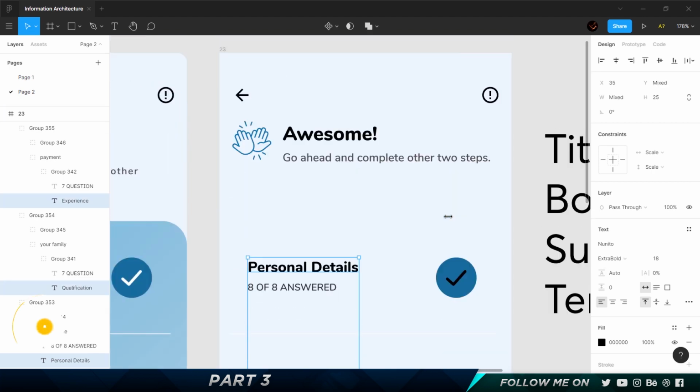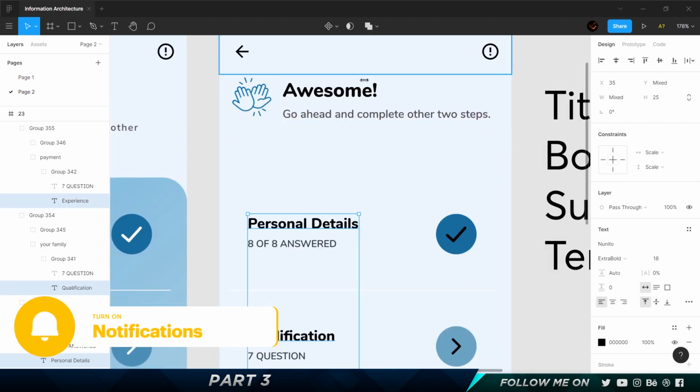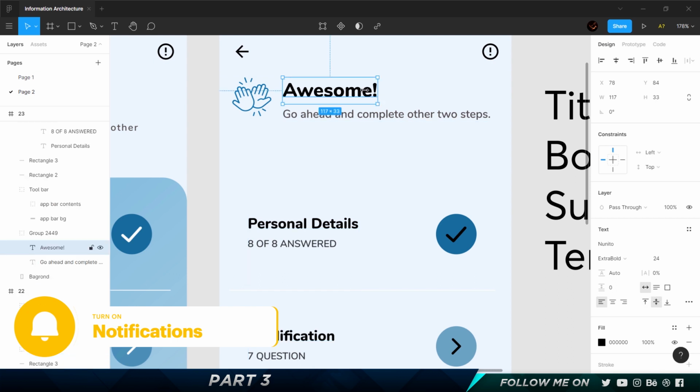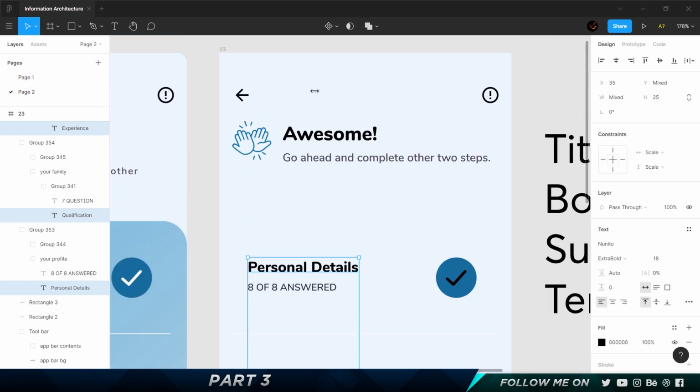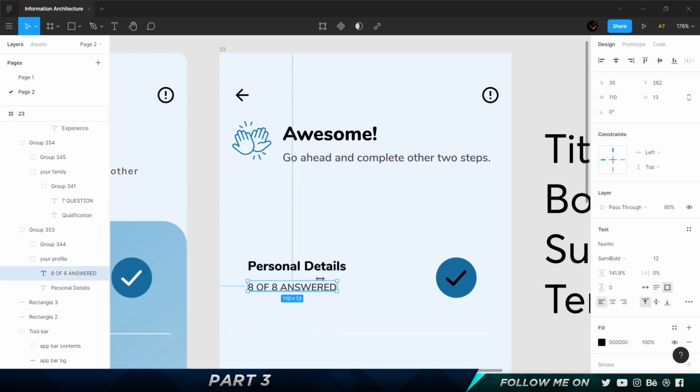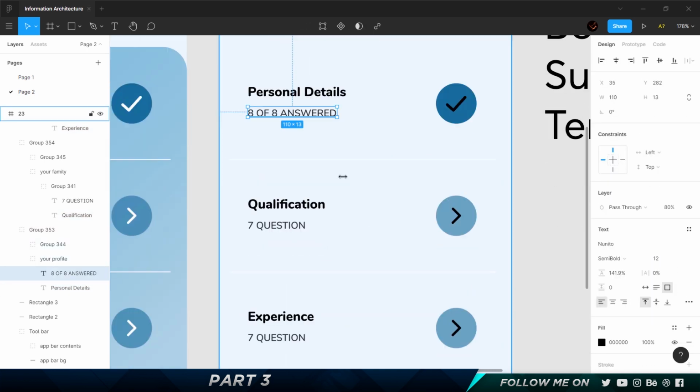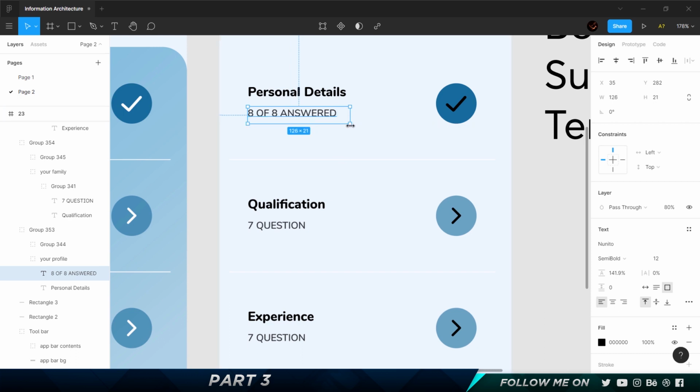Now this is 18 pixels, which is fine. All right. Now, because the topmost title is 24, and this is our secondary information, if you look at this screen, so I'm going to kind of make this 16. I would say 16 is good. All right. And we also have this another information, which is 12 pixels. Let me just fix this one as well.